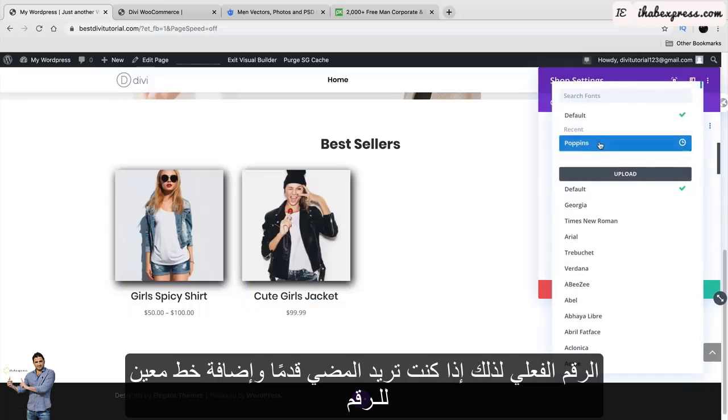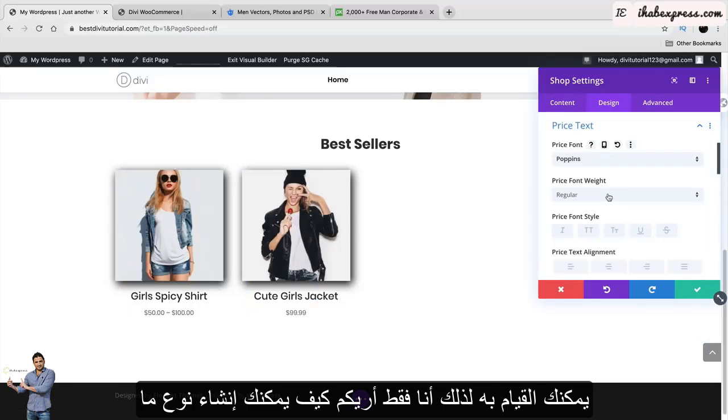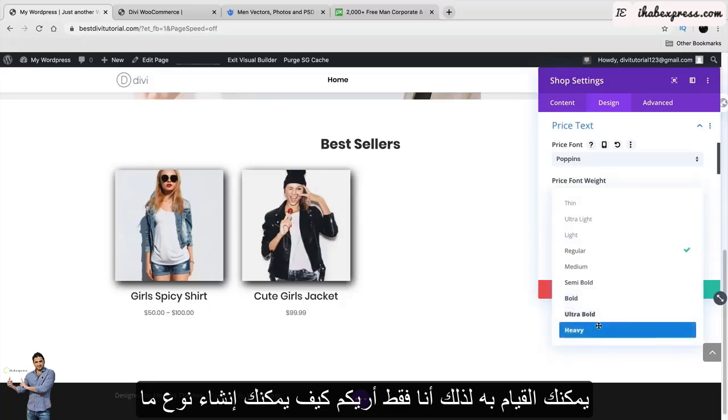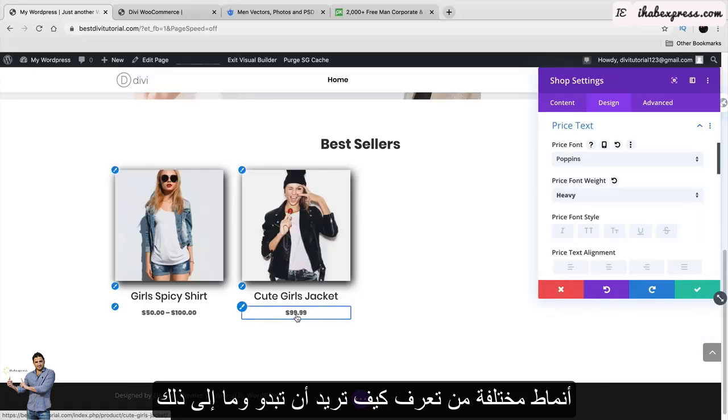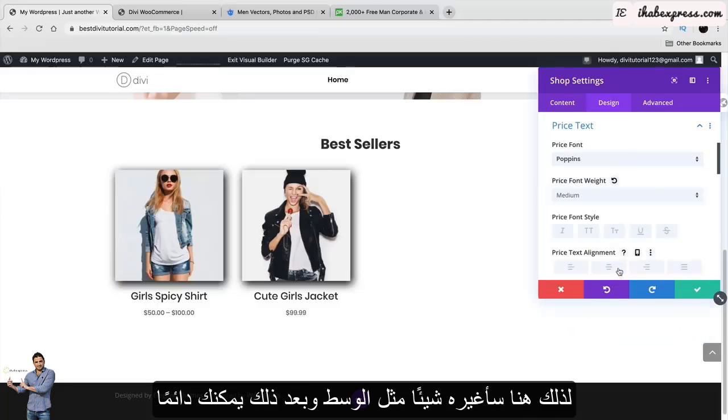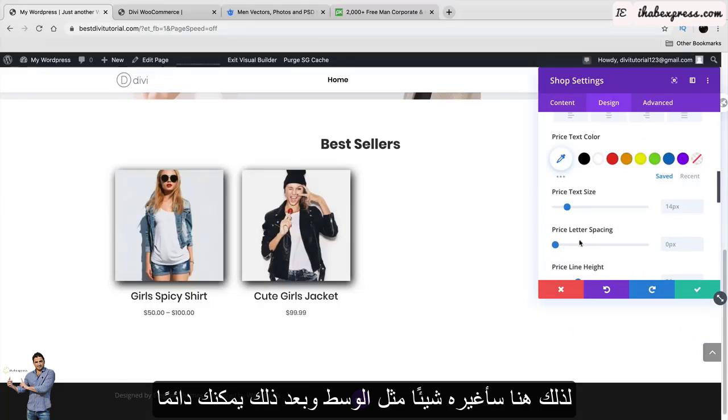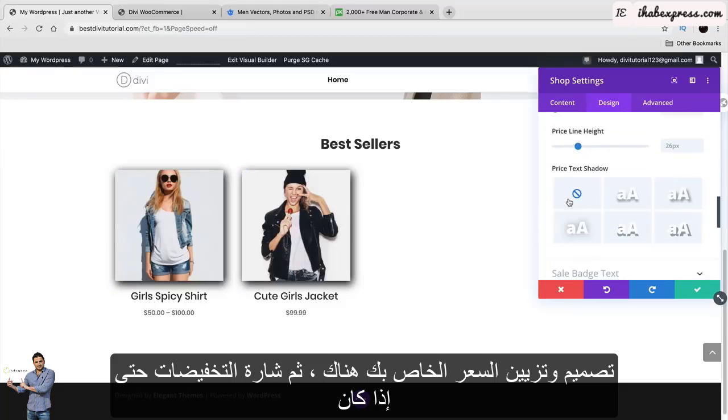So if you want to go ahead and add in a specific font for the number, you can do that. So I'm just showing you how you can kind of create different styles of how you want it to look, etc. So here I'll just change it to something like medium. And then you can always design and decorate your price right there.